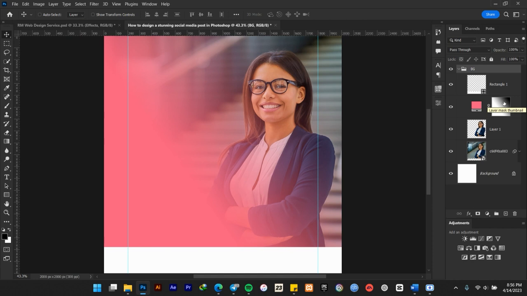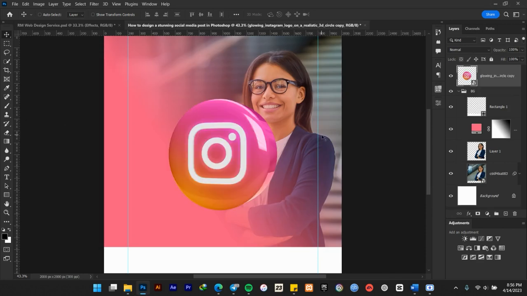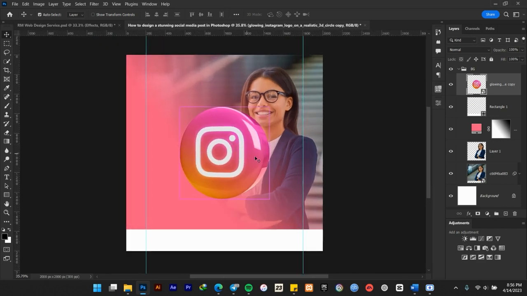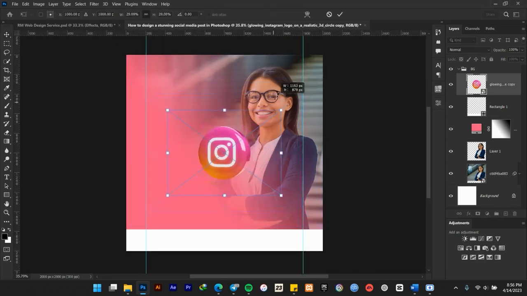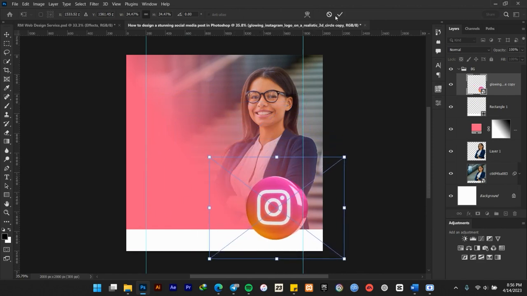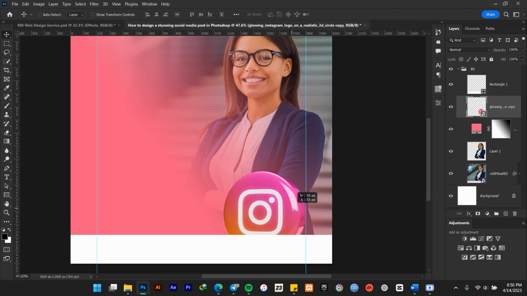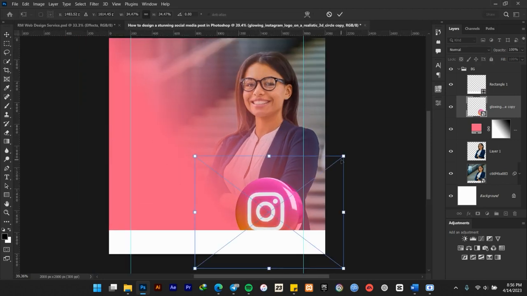So now the next thing is to add the Instagram 3D icon. Here's the Instagram 3D icon. Just drag it onto my worksheet. Make sure that it's in the background group, and then I'll reduce its size like this a little. Reduce the size and then place it here. But then I have to make sure that the 3D Instagram icon is beneath the rectangle layer. Now I will enlarge it just a little bit.